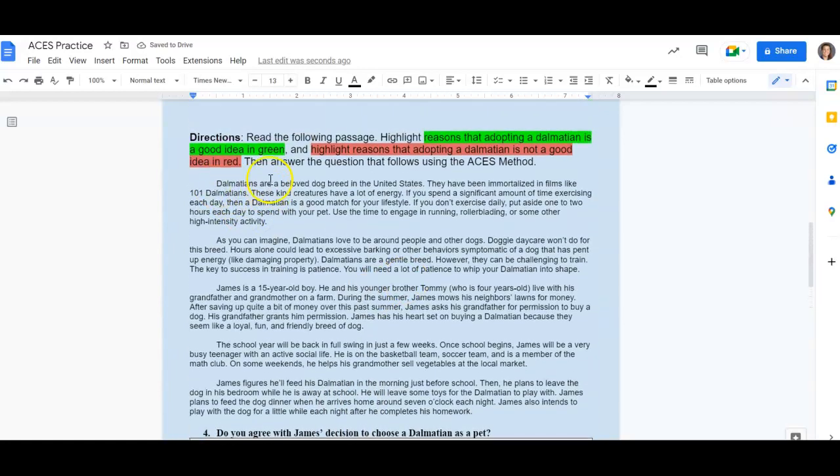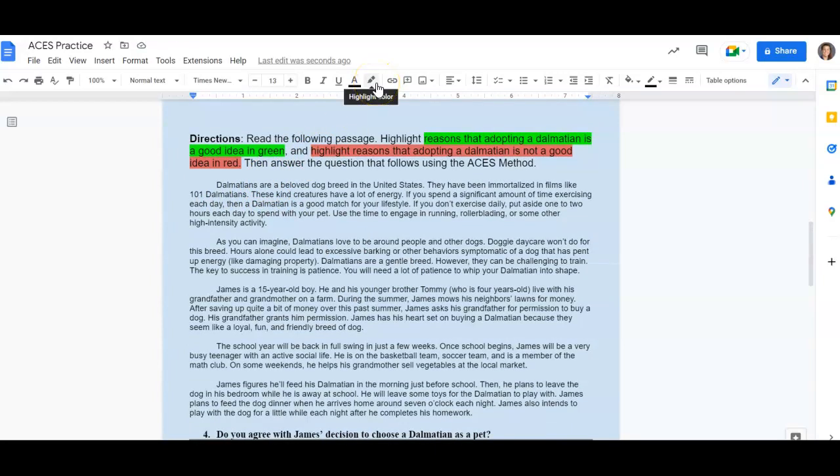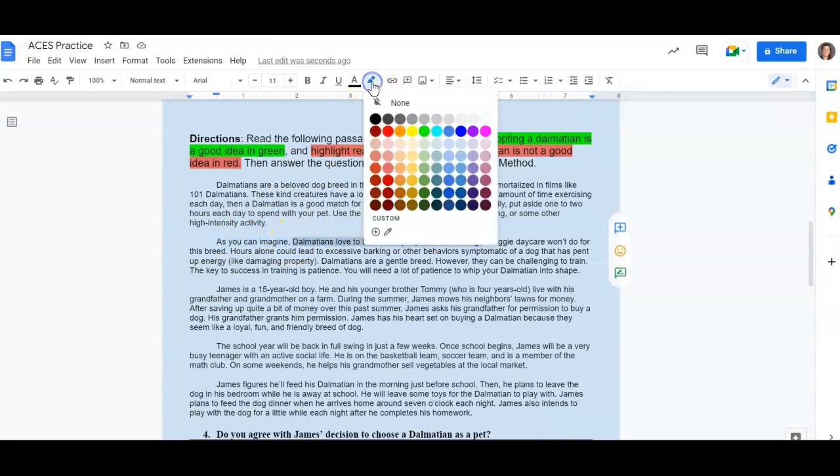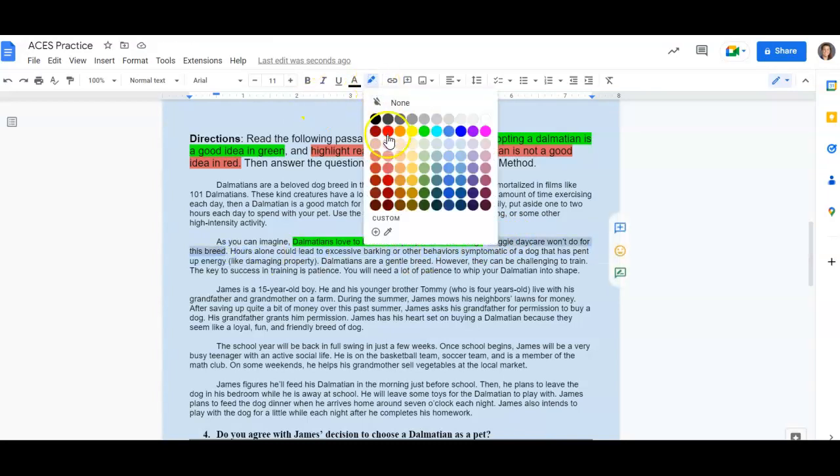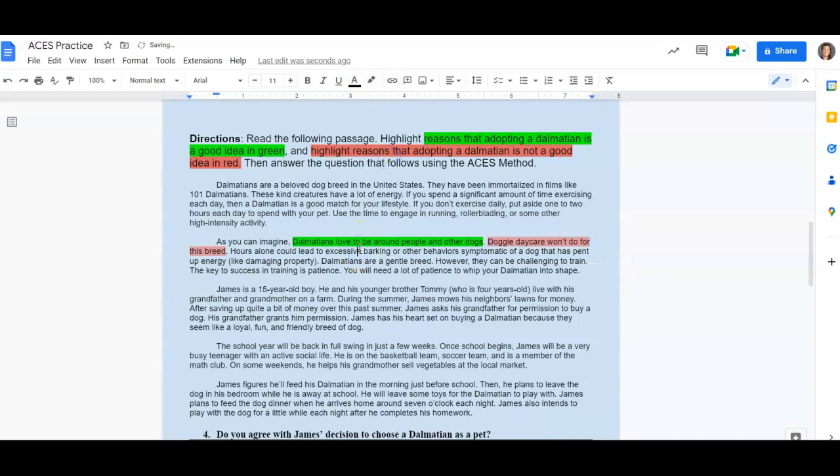Okay. How you highlight. See this button right here, it says highlight color. It looks like a little paintbrush. So all you do, so reasons a Dalmatian is a good idea. Right here, Dalmatians love to be around people and other dogs. Highlight green. Doggy daycare won't do for this breed. Oh no, if you cannot put a dog in daycare, that maybe is a reason that we probably shouldn't adopt that dog, okay? So reasons Dalmatians are a good pet, green, bad pet, red.